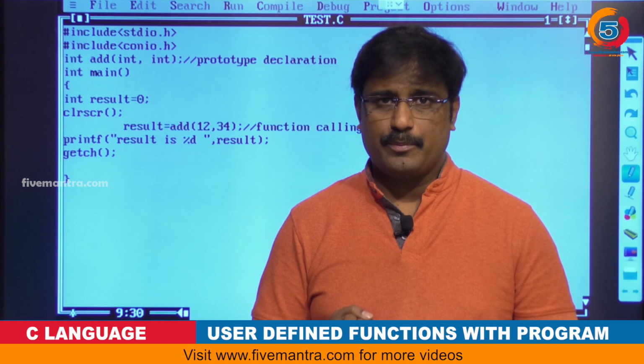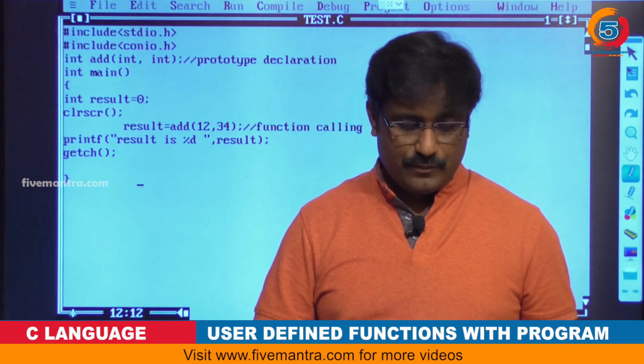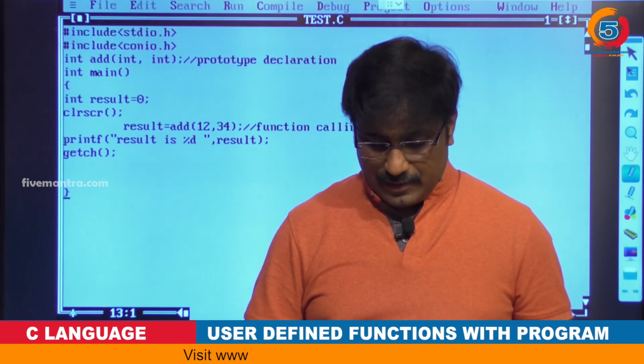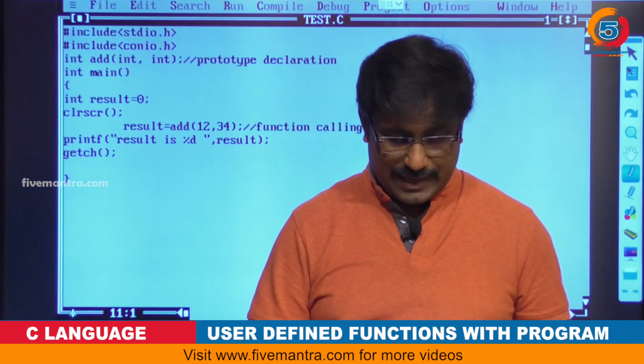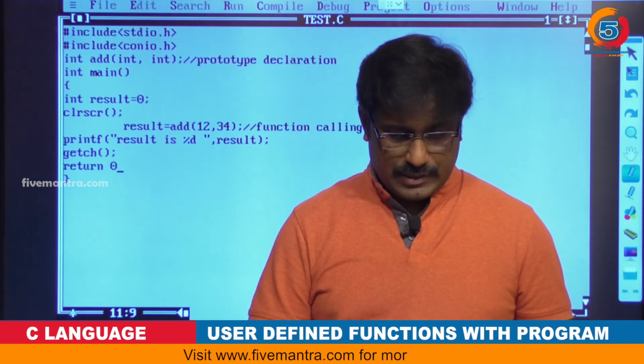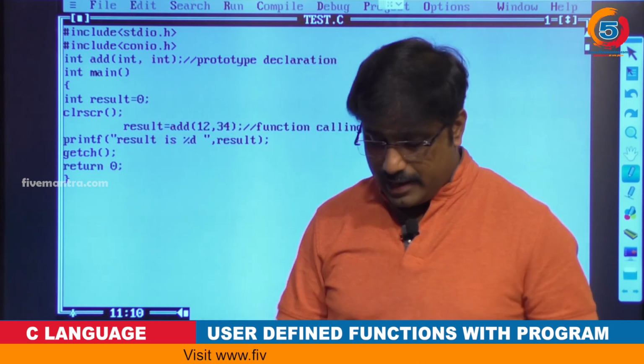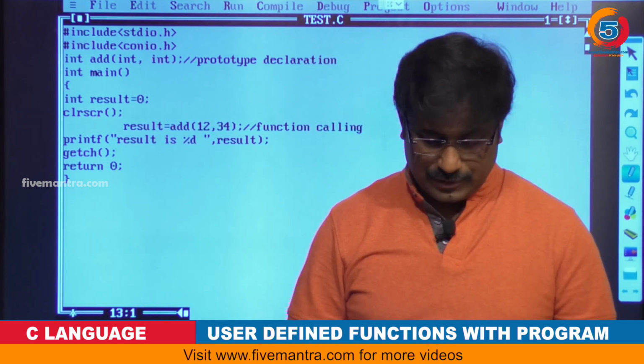Now the prototype declaration and the function calling are over. Now I want to define a function. Whenever you want to define a function, you must define it outside. Return 0. This is the main function. I already defined the main function. The same way I have to define my add function.